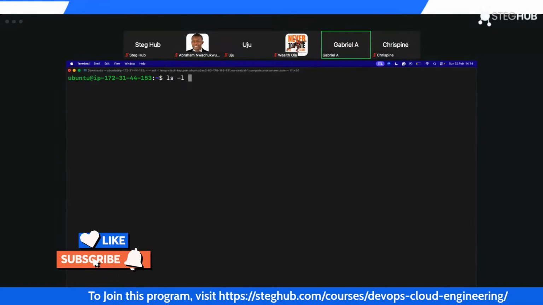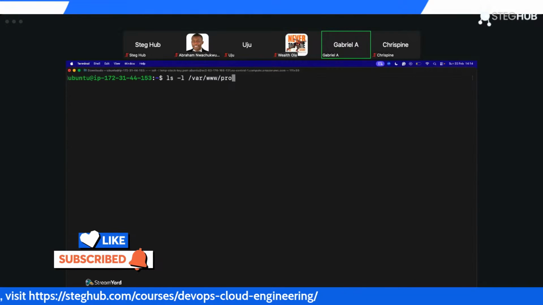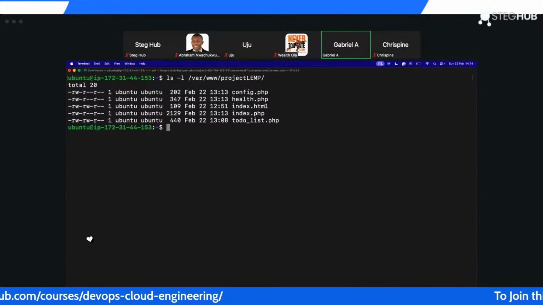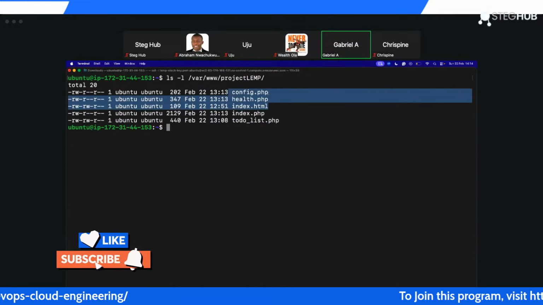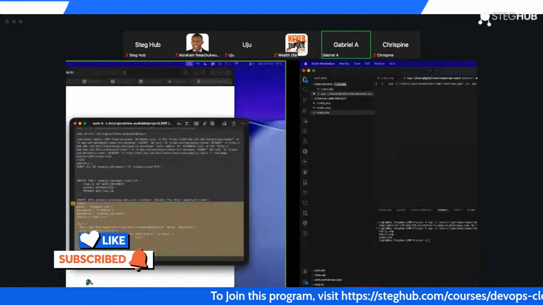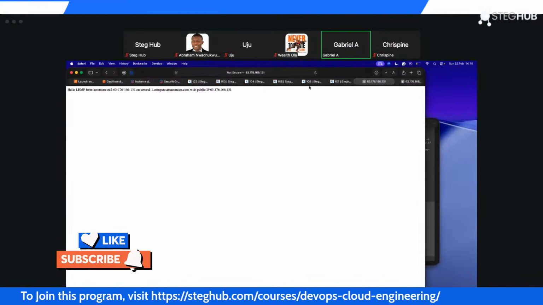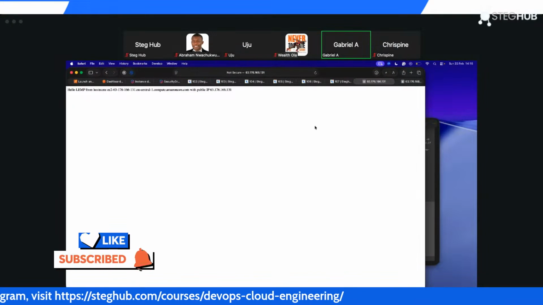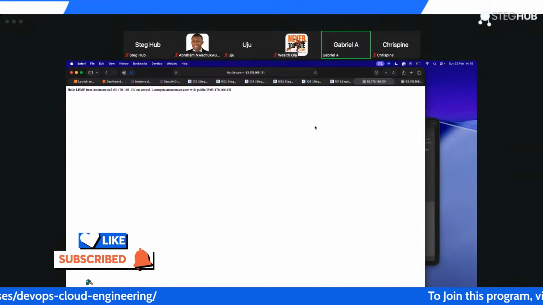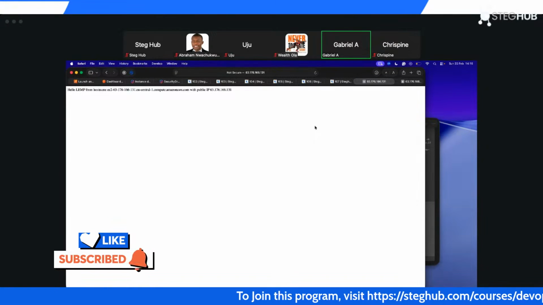ls -l. So these are the new contents that I just copied in. So this is the root part. If I do a refresh now, tell me what you're going to see. Are we going to see the current LEMP from hostname page or the new application?